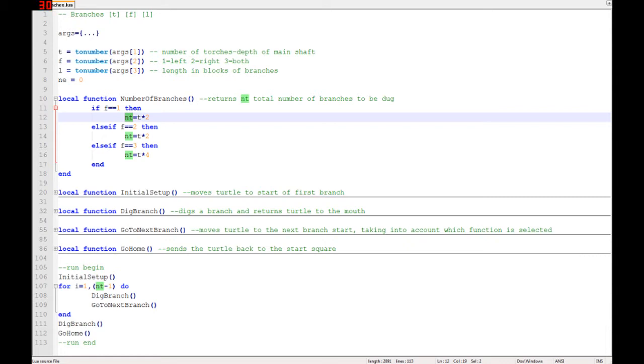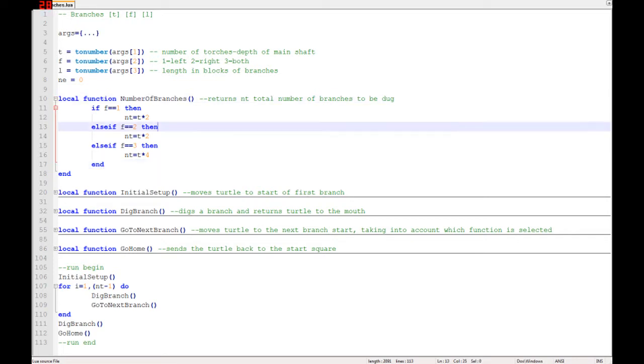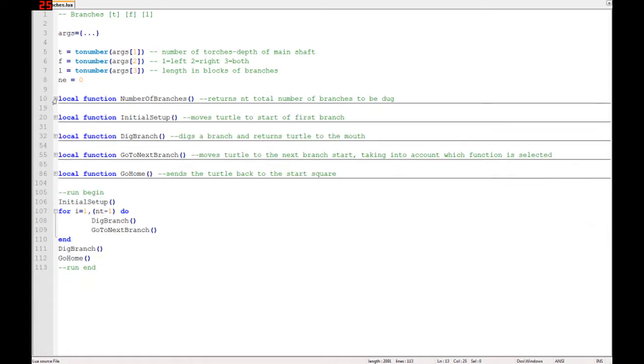Otherwise, if it's on the right-hand side, same thing: NT is going to be the number of torches times 2. If it's doing both sides, then between each torch it's going to do 2 on the left and 2 on the right, so T times 4. End. And that gives us our NT value for this program, which is the number of branches that are going to be dug in total.